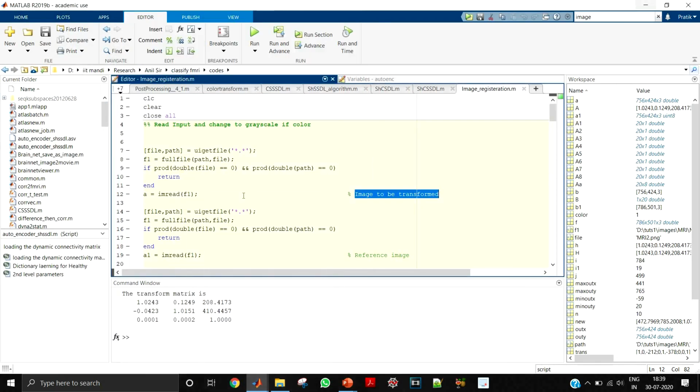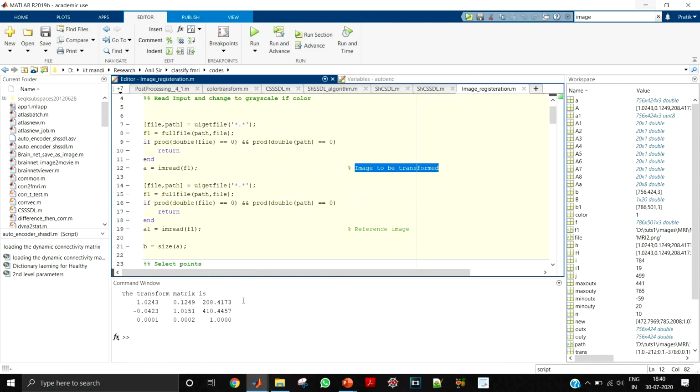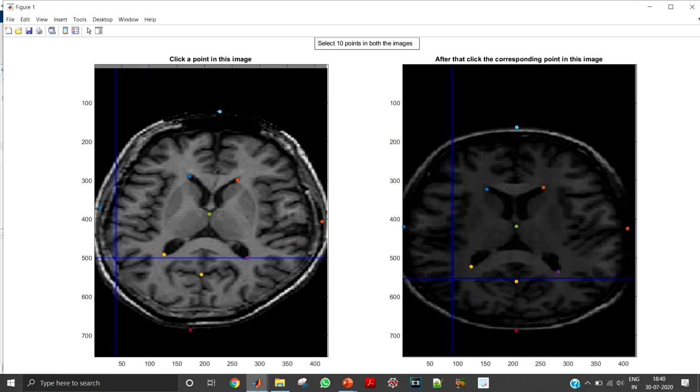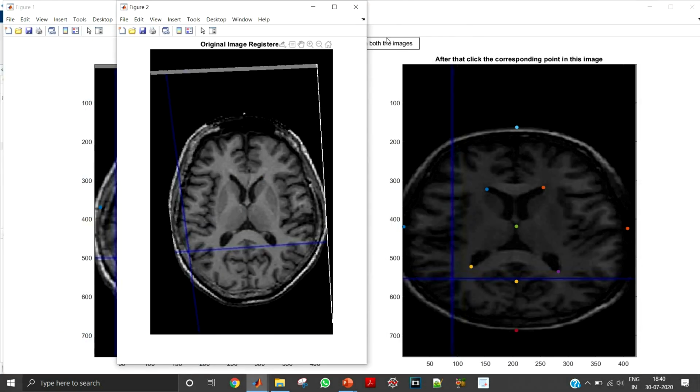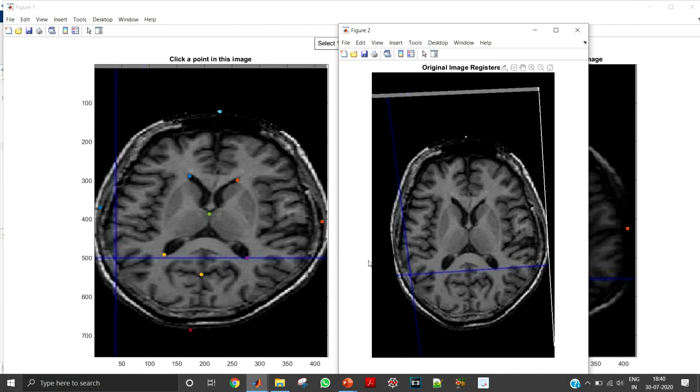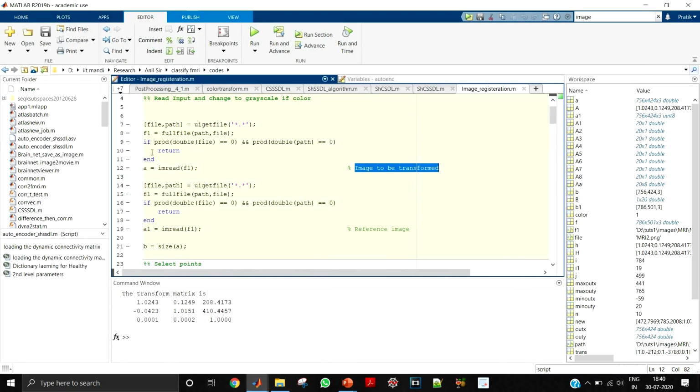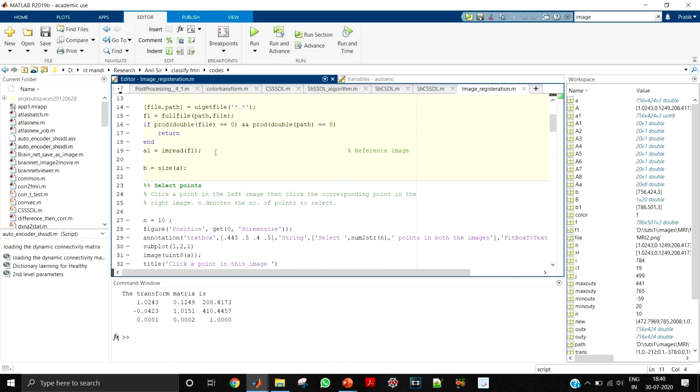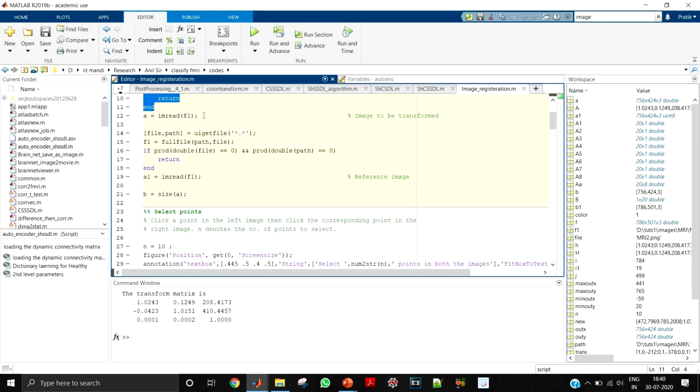I hope you have seen the previous video where I told how to transform a particular image. In the previous video I showed how you can apply any transformation to an image given a transformation matrix. In that video I explained in detail what these things are used for, so we'll not discuss that much over here. For now I have the image to be transformed in A, and the reference image in A1.